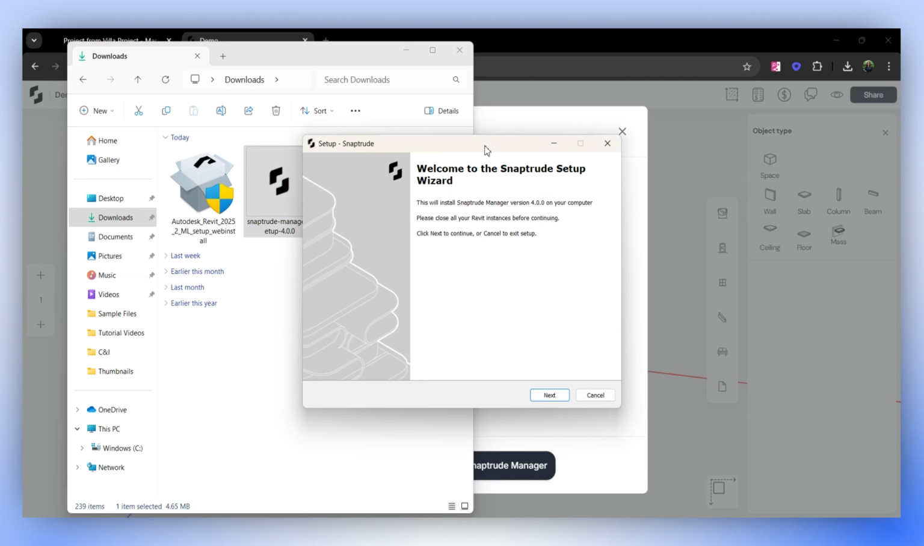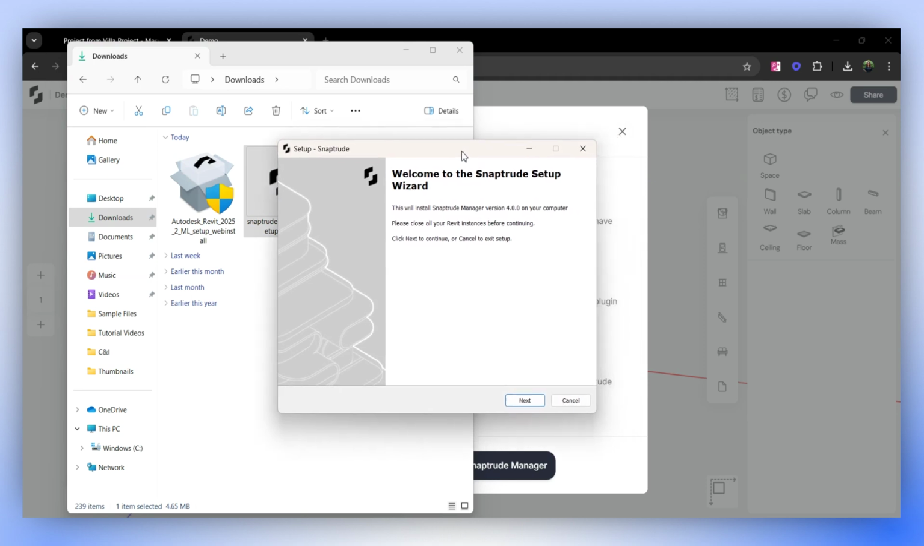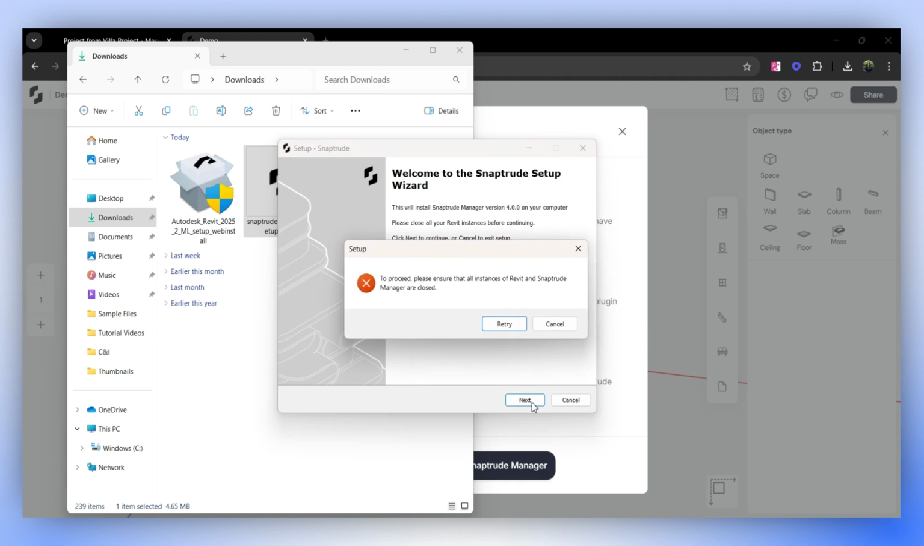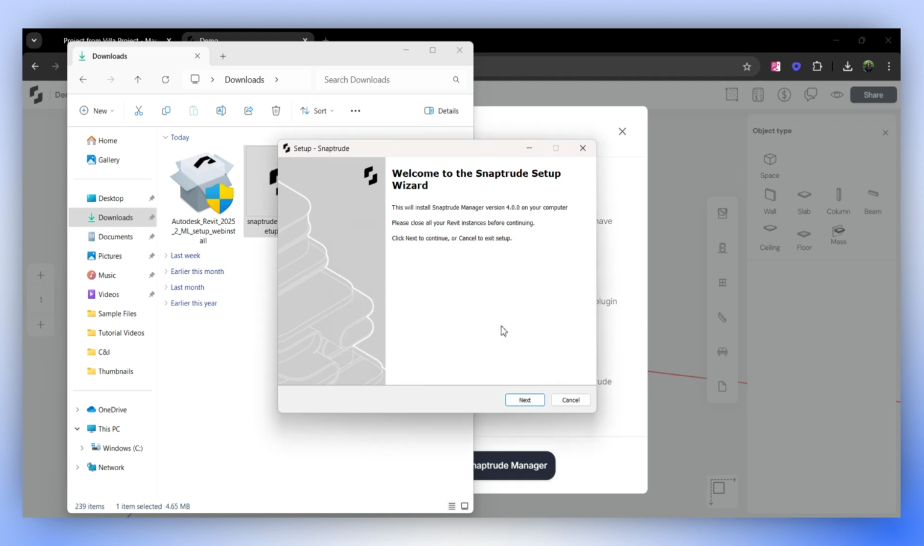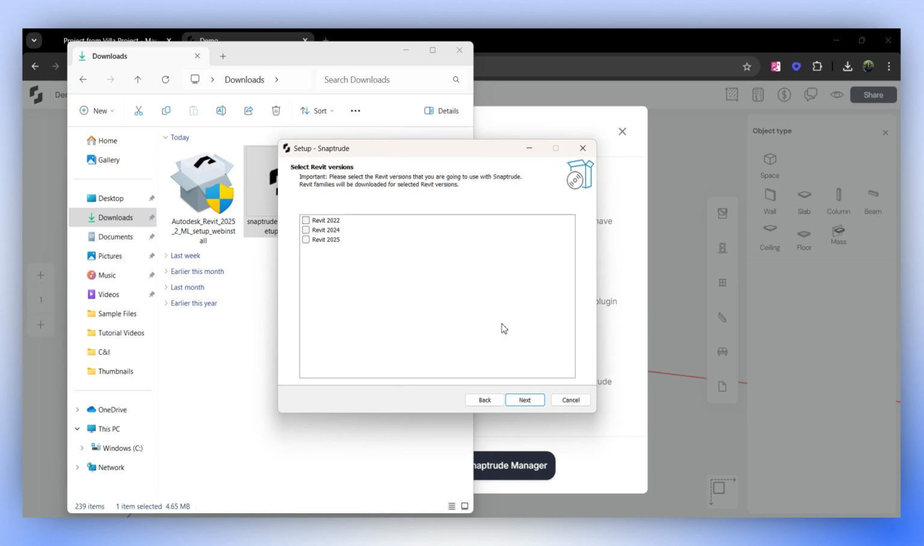The installation wizard will open. Click Next to begin the process. Please ensure that all instances of Revit are closed before proceeding. If Revit is open, close it and retry the installation. The installer will detect all Revit versions on your system during the process.